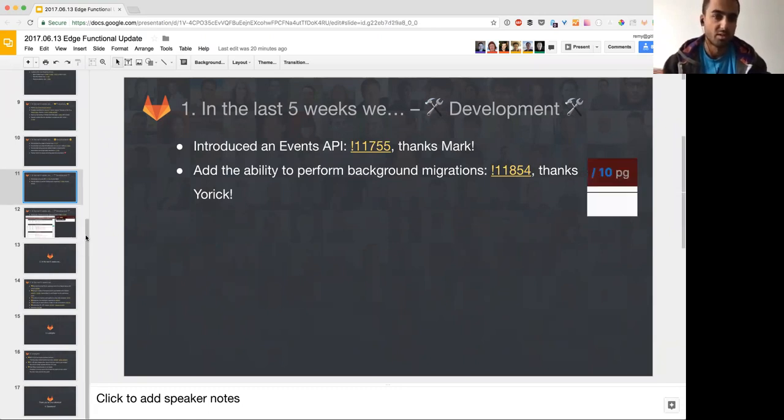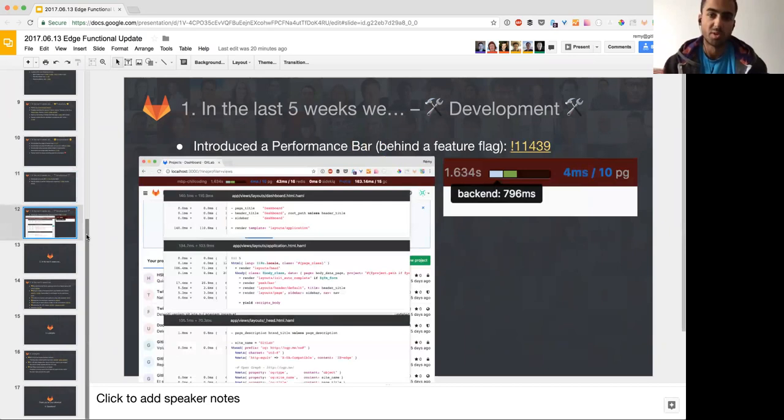And another feature is the introduction of a performance bar. It will be behind a feature flag, but basically you will be able to profile the current page to see the SQL queries, but also the queries made to Redis, and profile the code base with Ruby line profiler.